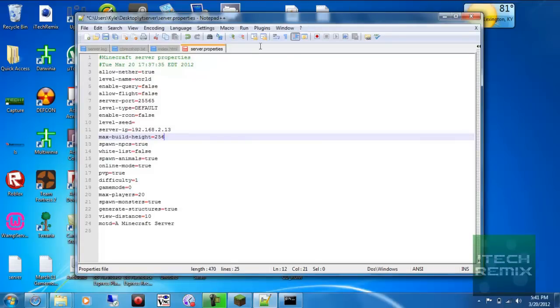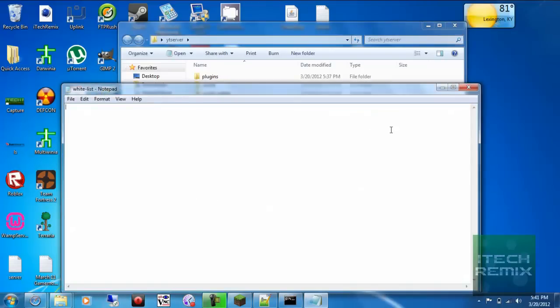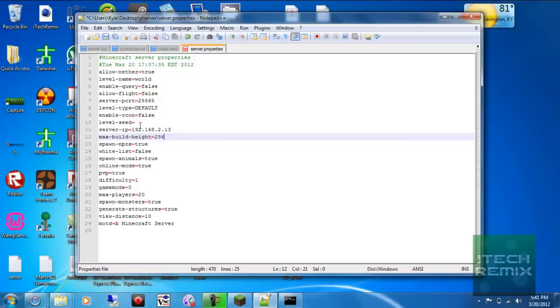Whitelist, alright, here's that whitelist option. If we set that to true, we will actually open up this whitelist.txt file and enter on each line each player that we want whitelisted. Oops. So let's go back to here. Spawn animals, this is if you want pigs, cows, pretty much anything that doesn't try to kill you.